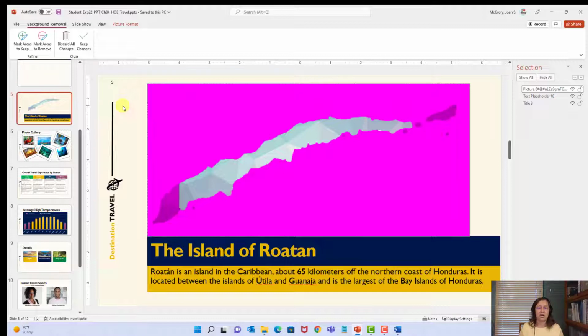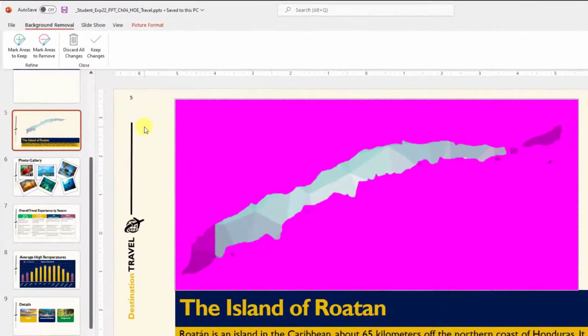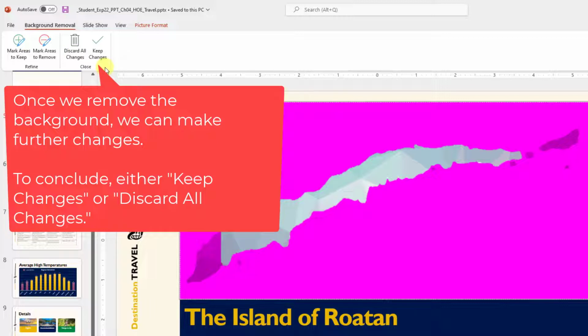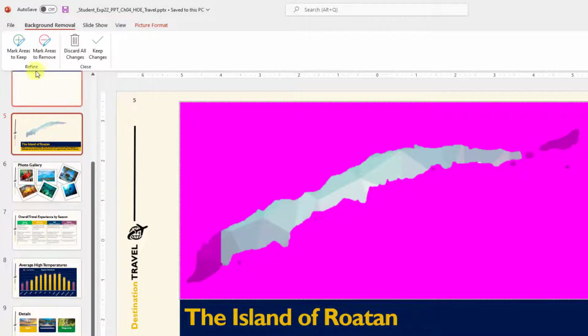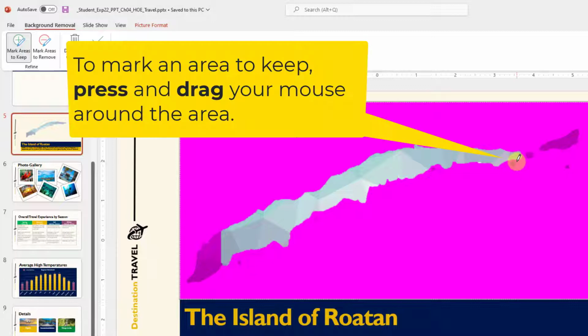This is the stuff that's going to go away when we say to keep the changes, because we have to accept it afterwards. But we're not quite ready to accept it. First, and look at this, we can either mark areas to keep or we can mark areas to remove. Well, we're going to mark areas to keep. And you're going to see how terrible I am at this, and I hope that the grader takes mercy on me. So we've got this little bitty island right here.